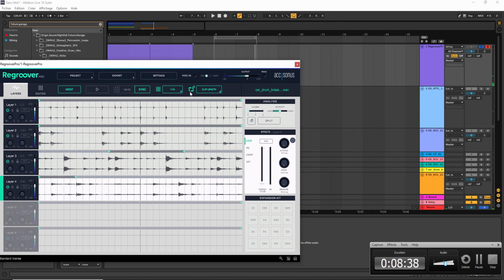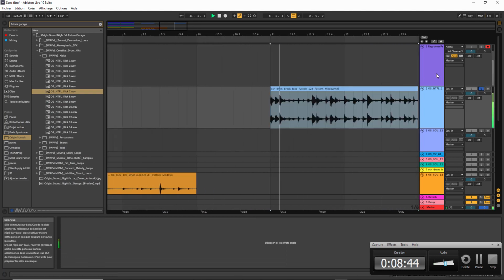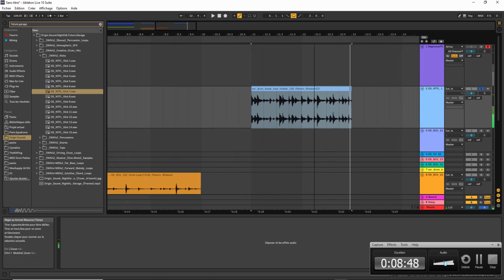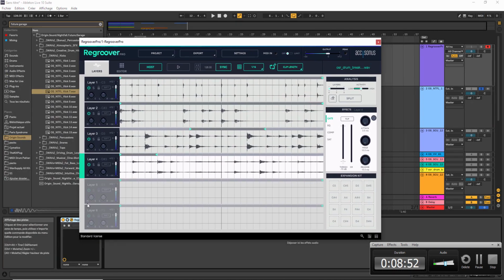Just as simple as that, I remixed the drum break, and I came up with this. So yeah, perfect. I think you get the basic idea. So let's explore what the plugin might offer also.